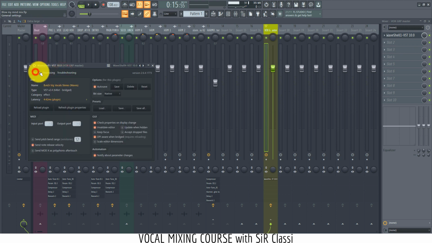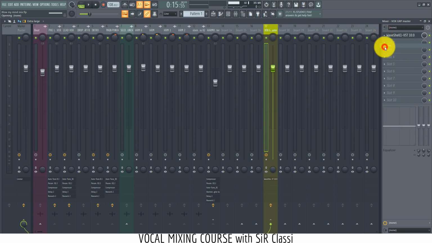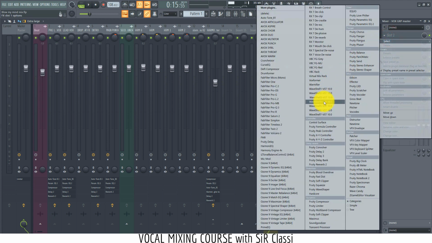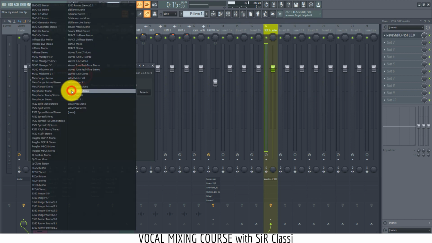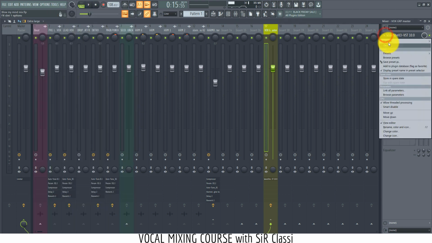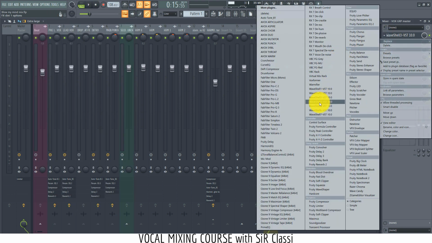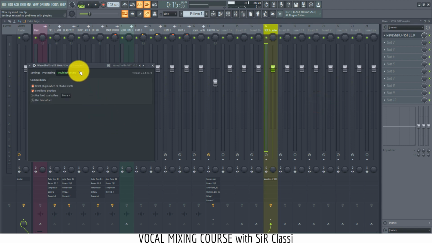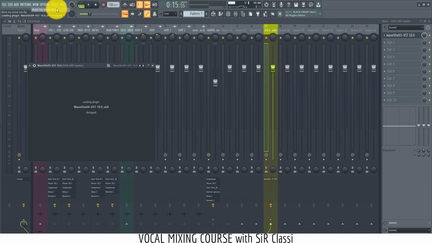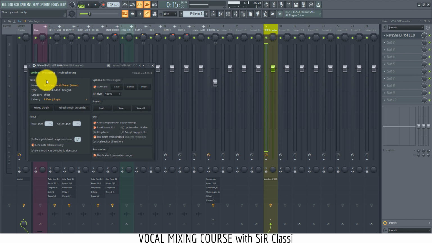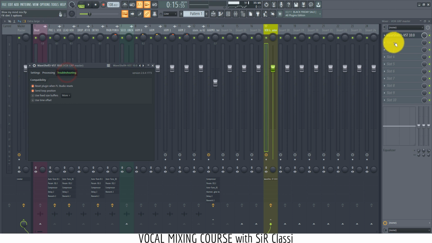Wow, I don't think it works with FL Studio. Okay, let me just reload it. Let me load it back again. I think it was in shell 3 or 4. Was it shell 3 or 4? Okay, I think it should be shell 4. Yes. Ooh, it's not even coming up in FL.